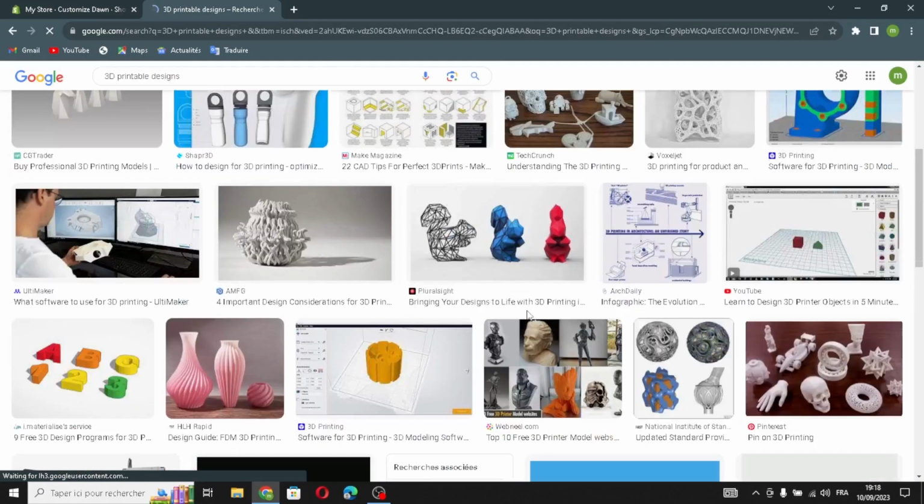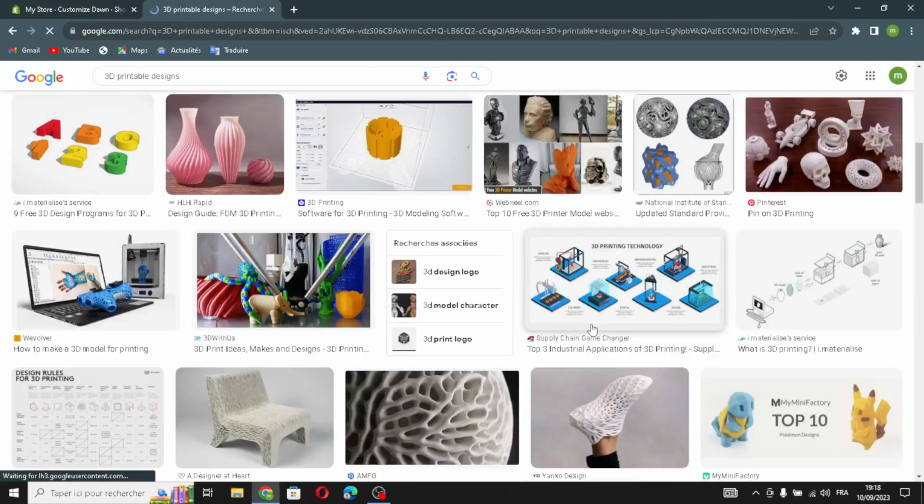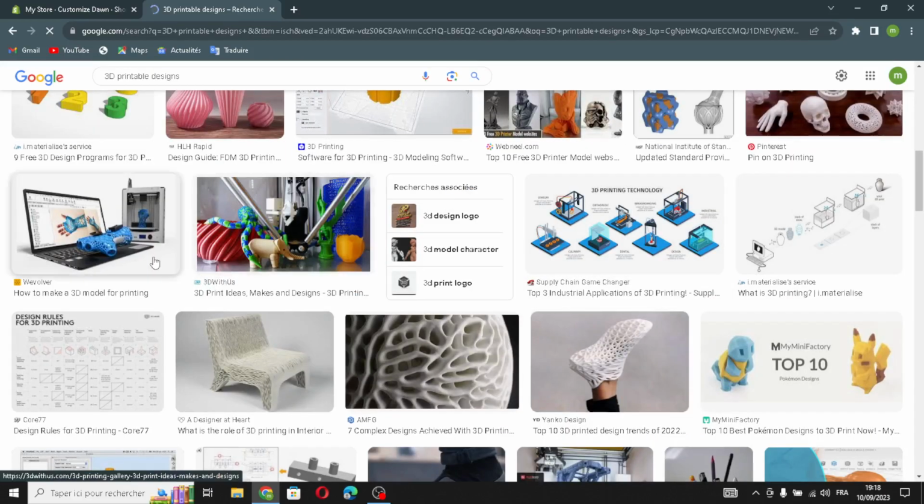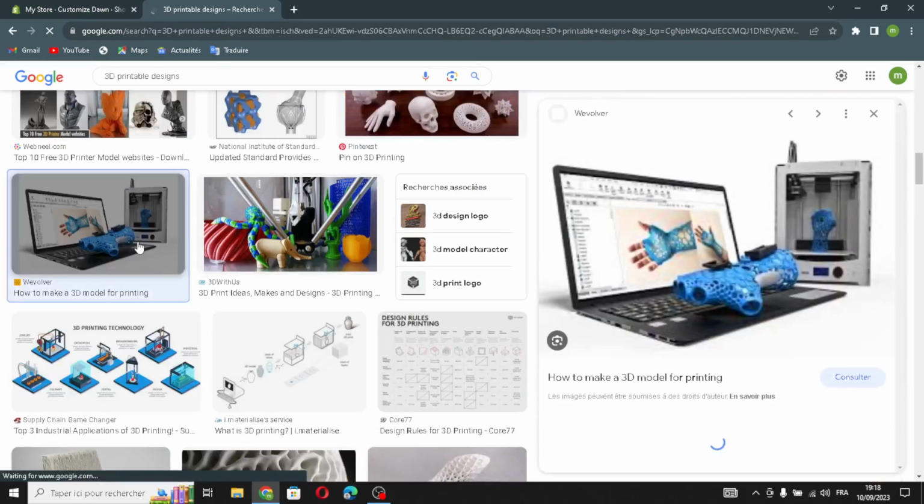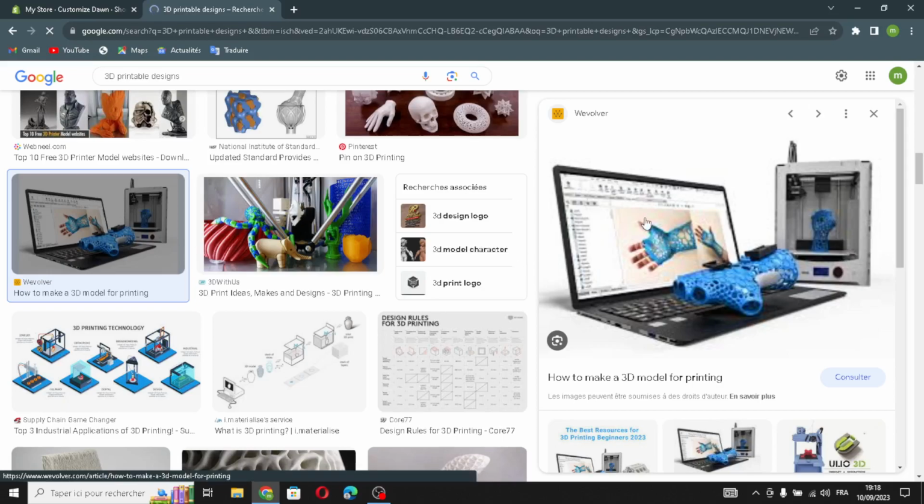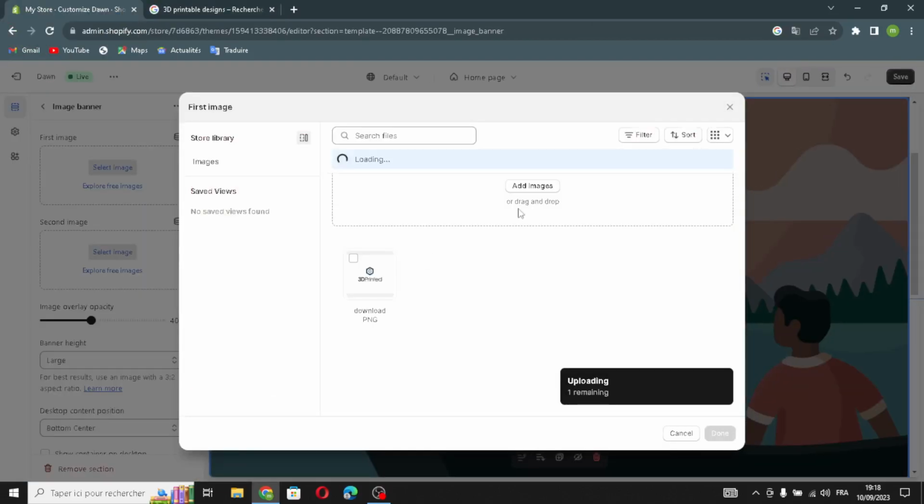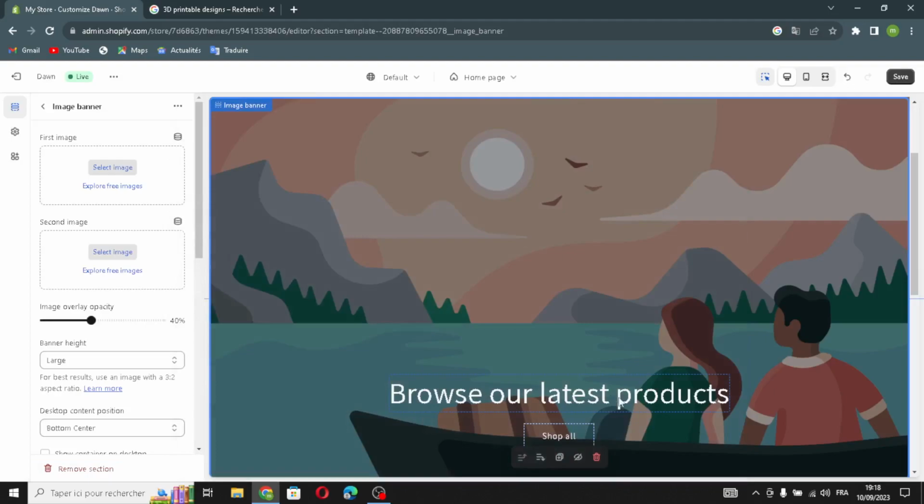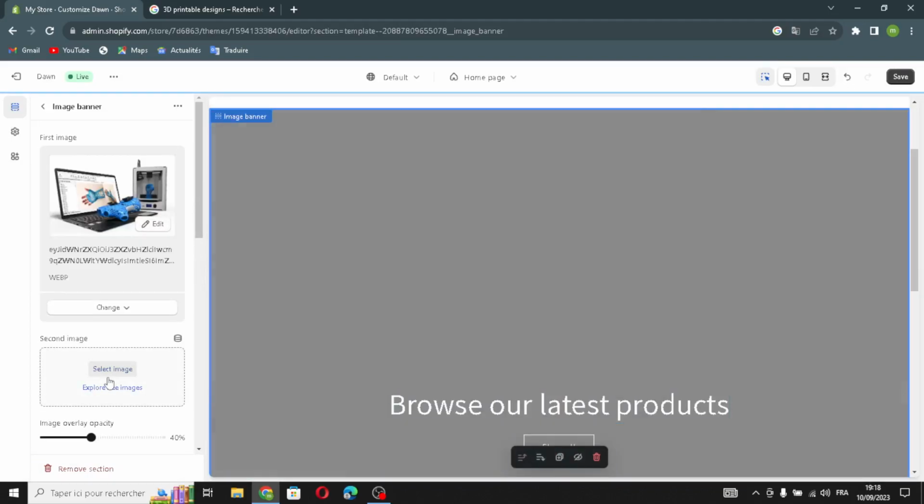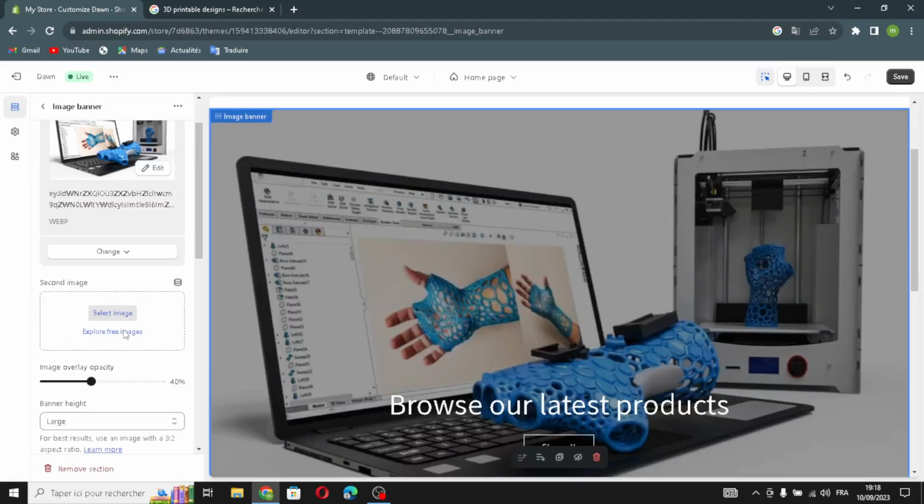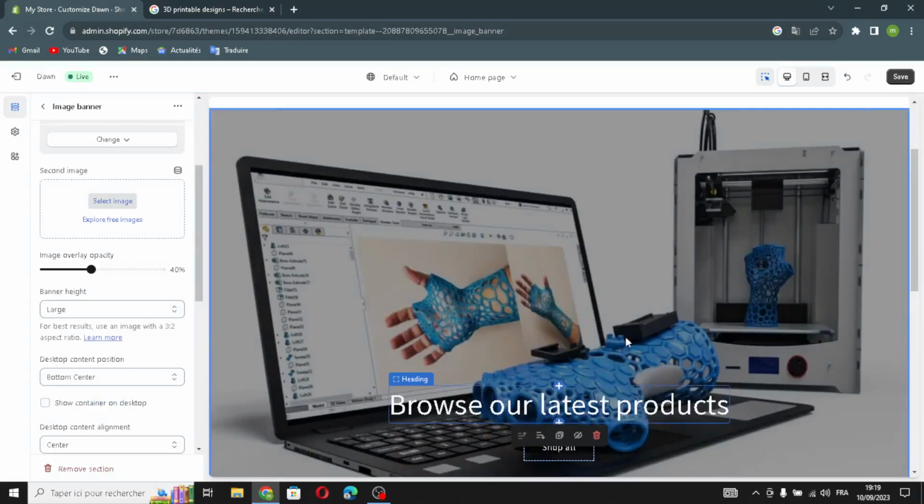So for example, you can choose whatever you want to design in your homepage store. That's it. Now you can add your second image if you want. This is just for example.